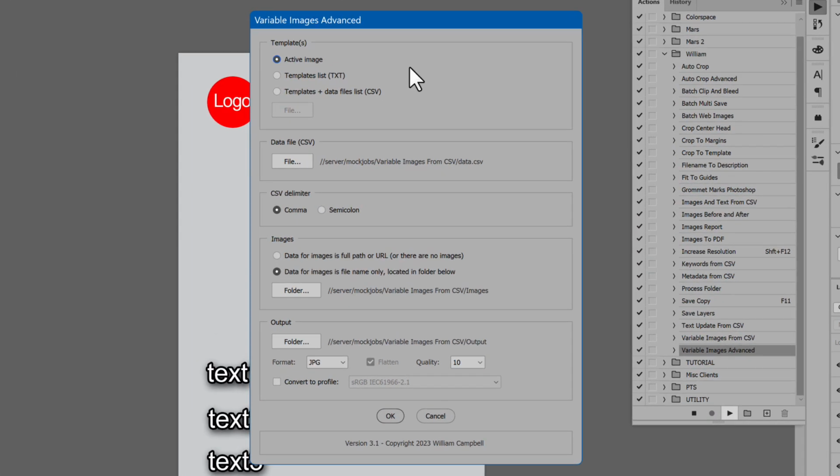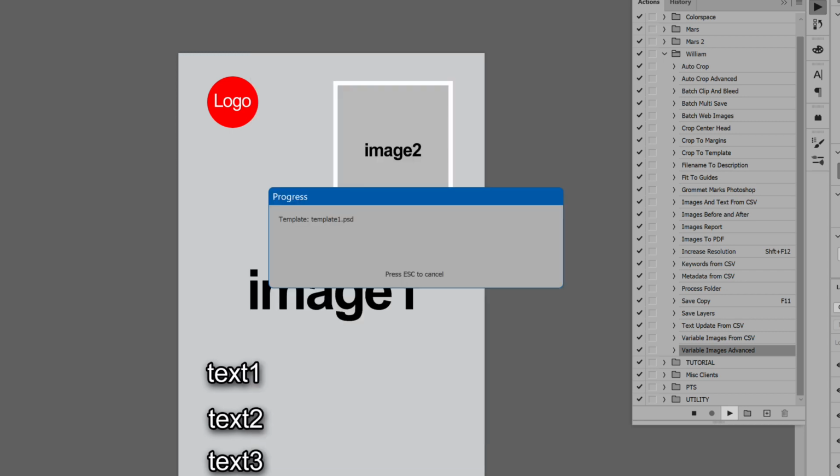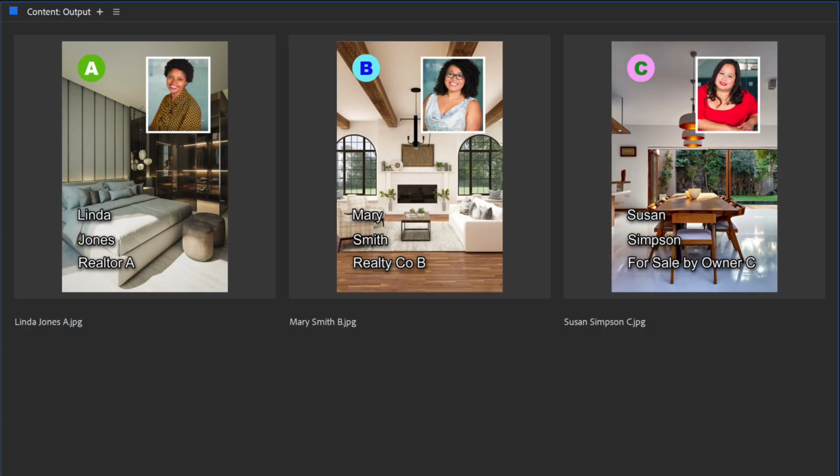There is also an advanced version of the script. It's mostly the same, but adds the ability to process multiple templates and data files. This is powerful. If a template is open, the advanced version can work exactly the same. Select the Template option Active Image. Choose a data file. And the result is the same.